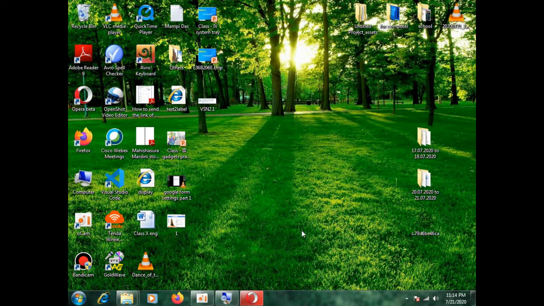We discuss gadgets, and you can see the desktop here. This is a Windows 7 based desktop, and here we are going to add some gadgets. And not only that, I'm going to show you the step-by-step process to add some gadgets on your desktop and remove those gadgets.